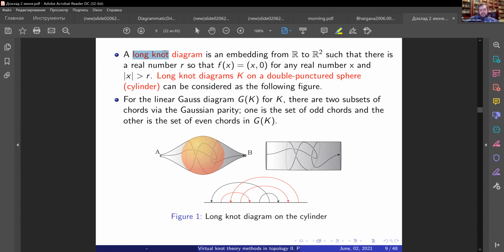Okay, so for usual knots, we can get long knot diagrams from R to R2, and it's very well known that the classification of compact knots in R3, excuse me, is the same as the classification of long knots. Actually, knots in R3 is the same as knots in S3. Well, and actually, if we create Gauss diagrams for knots, we can do the same for long knots. And the only difference being that for long knots, our Gauss diagrams will be drawn on the line.